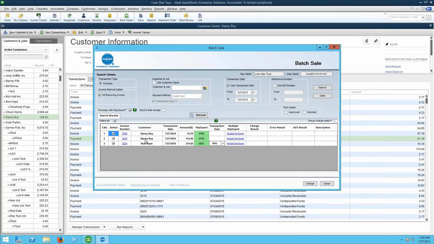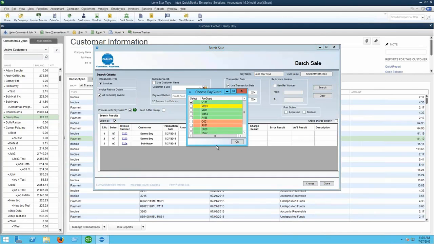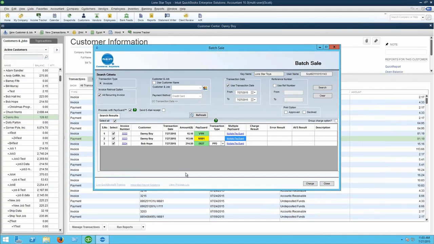Now, here's another feature that's really a very popular one. You'll notice that Danny has 2 different invoices. It's the same customer, but a lot of times we'll run into merchants whose clients have a different job location or purchasing agent, or maybe just a different account that they want to use. With our software, by invoice, you can choose a different payment account for a specific invoice for the same customer.